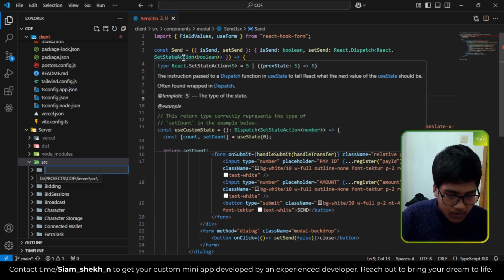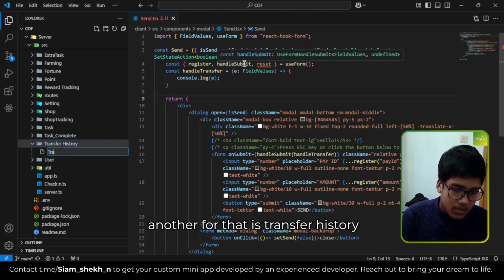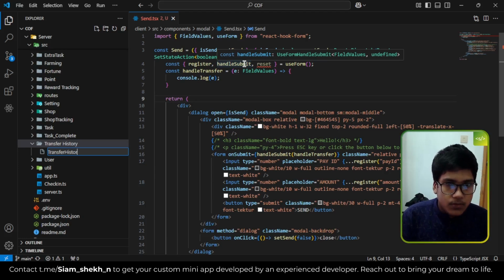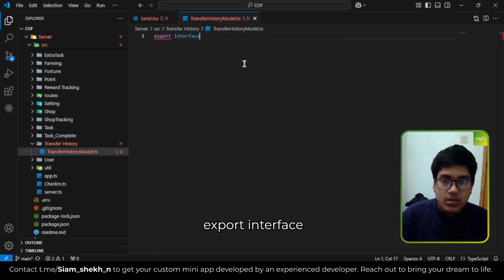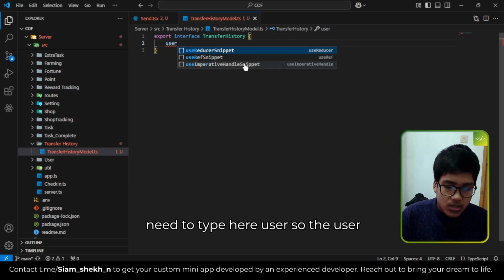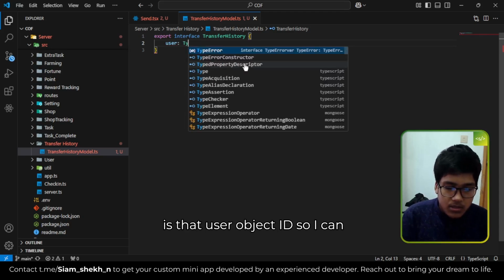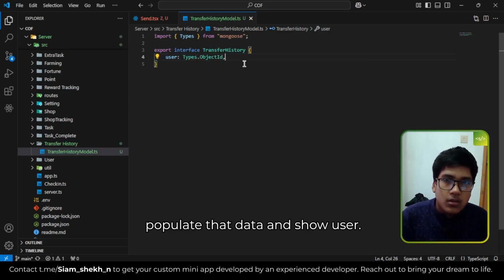So the model should be transfer history. That is the model. I just create a file here, transferHistory.model.ts. First of all I need to create an interface: export interface TransferHistory. First I need to type here user. The user is the user object ID, so I can populate that data and show the user.